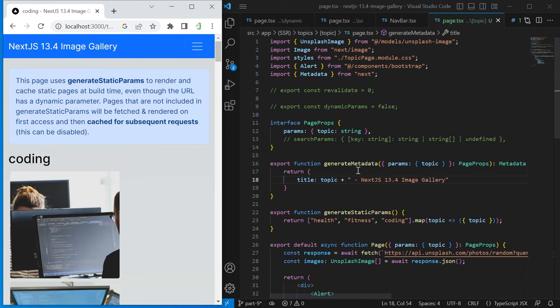Now you can also make generateMetadata async and fetch data in here, for example, if you want to use some value from the API response in the metadata. We will do this in the next section of this tutorial.